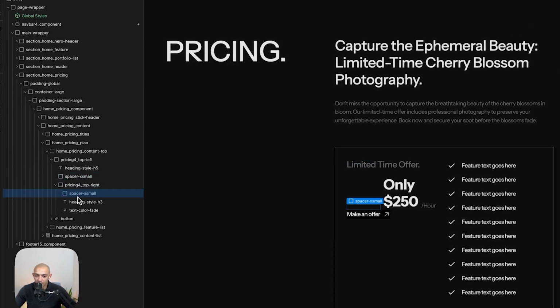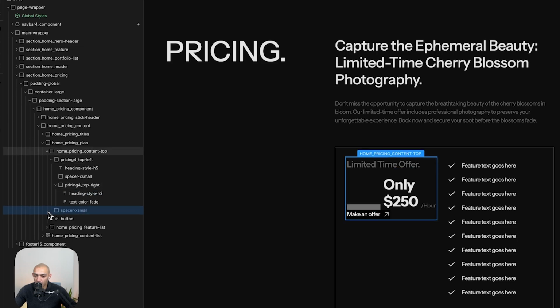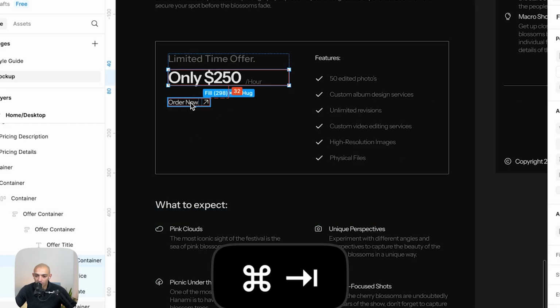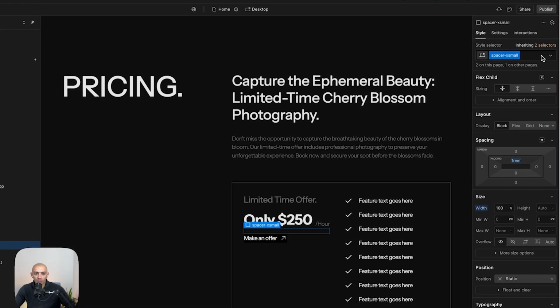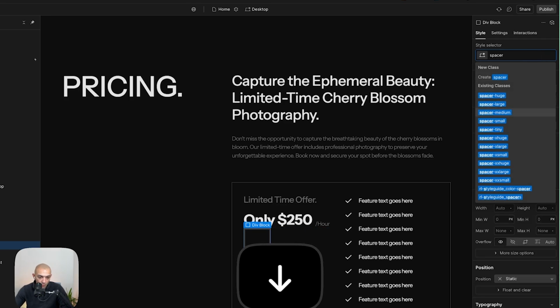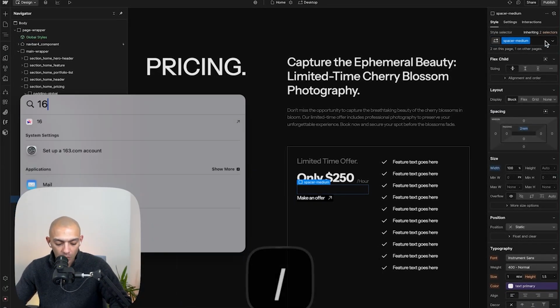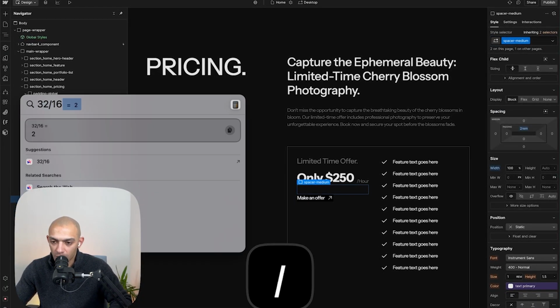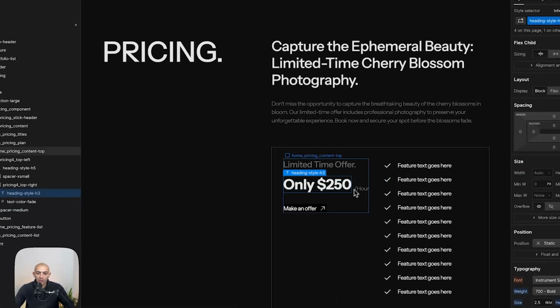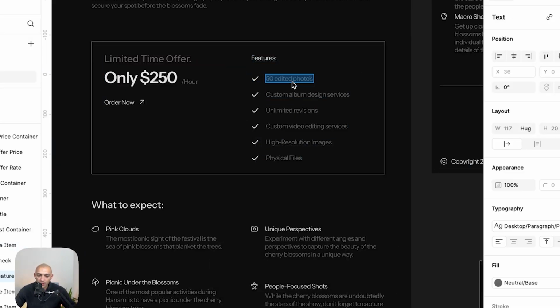Let's copy the spacer here as well. And here it's going to be 40, right? 32. So here perhaps we use spacer medium, and that's 32 divided by 16 is 2. So that's great. We have these texts.